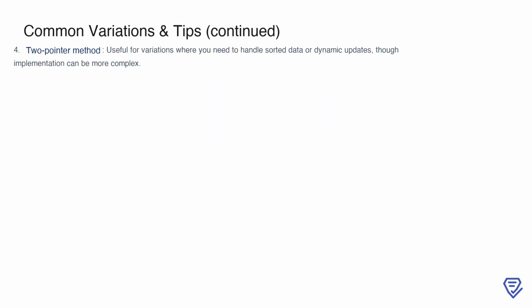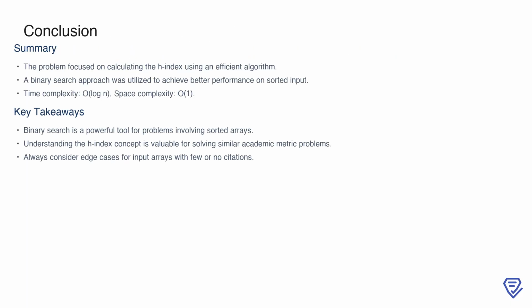The two-pointer method is another useful approach, particularly for variations that involve handling sorted data or scenarios with dynamic updates to the input. While this method can be highly effective, it often requires more intricate implementation details, so careful attention is needed when designing and coding the solution. This technique is especially relevant when you need to efficiently manage constraints related to sorted arrays or adjust dynamically to changes in citation counts. Great work!